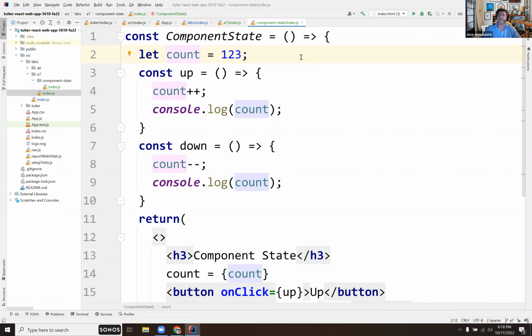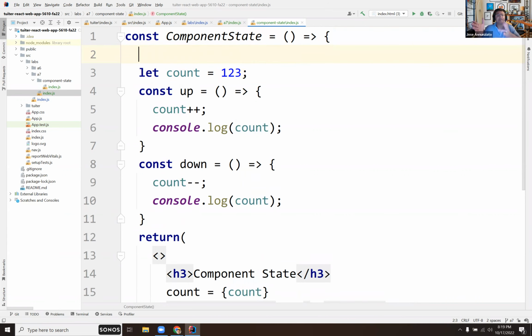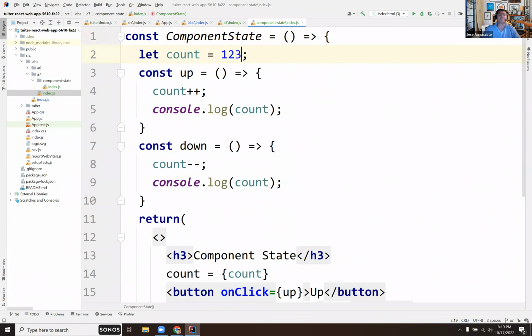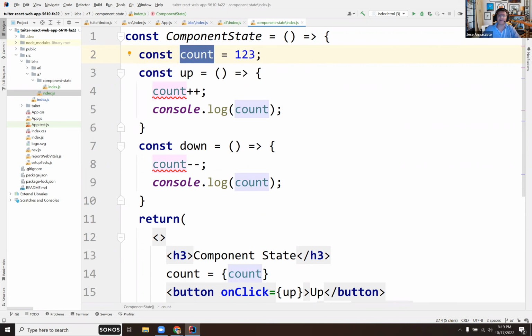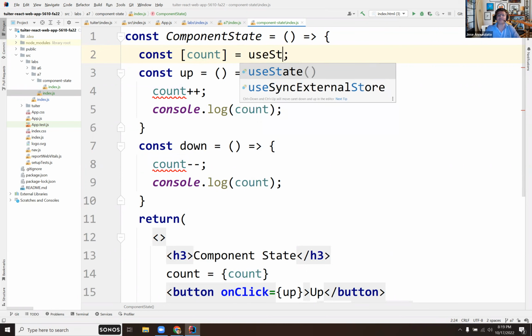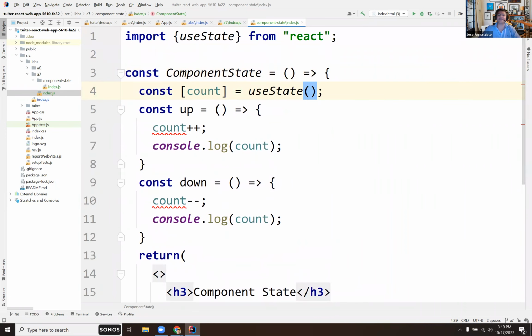So let's use our very first hook. It's called the useState hook. All hooks start with use, followed by the name of the feature that you want to add. So here, count. What we're going to do is create a constant, and this is going to be put in an array like that, which is kind of weird. It's going to say useState. There it is. It's a hook. It's part of the core React library.